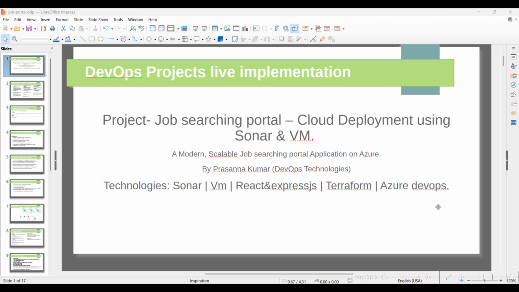Welcome to DevOps Projects Live Implementation Project: Job Searching Portal. It's a cloud deployment using Sonar and virtual machine. A moderate scalable job searching portal application on Azure. Okay. Tools we are going to use are Sonar and virtual machine.